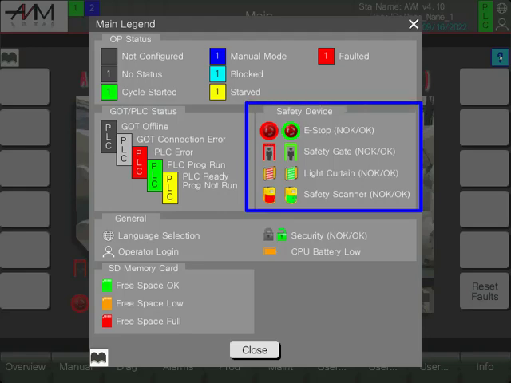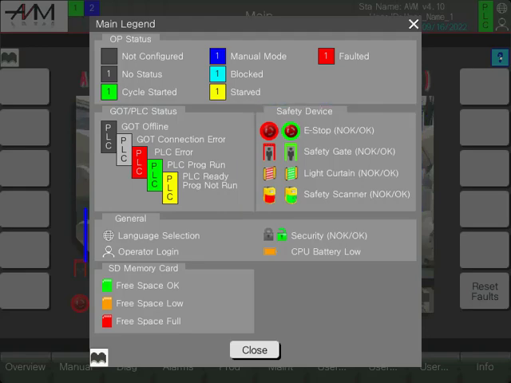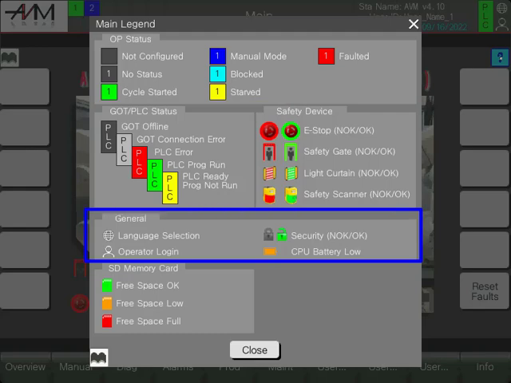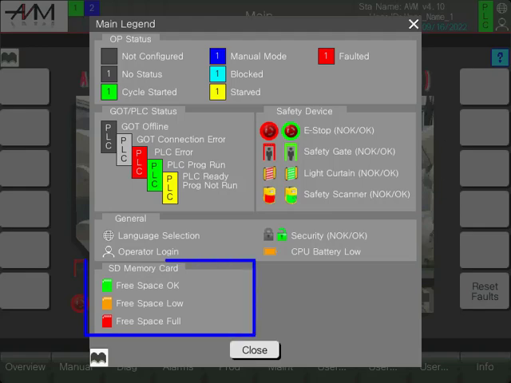There are also the safety icons and their meanings, and general items that appear on multiple screens. And finally, indicators for the SD memory card if one is present.